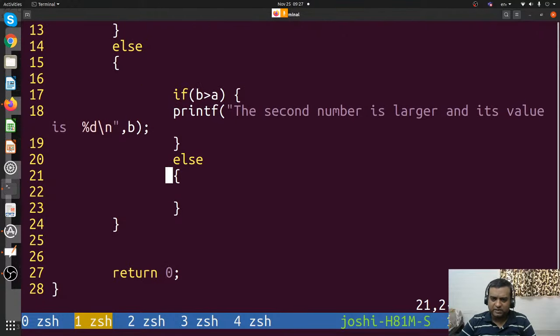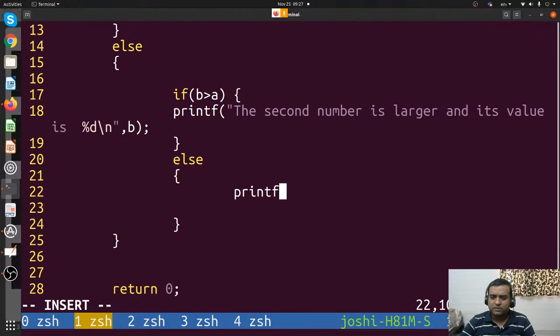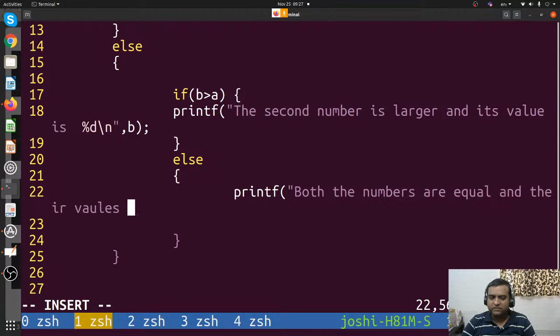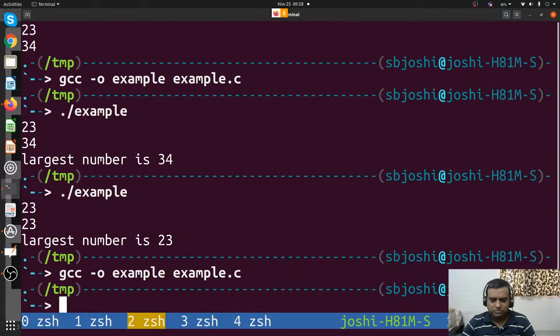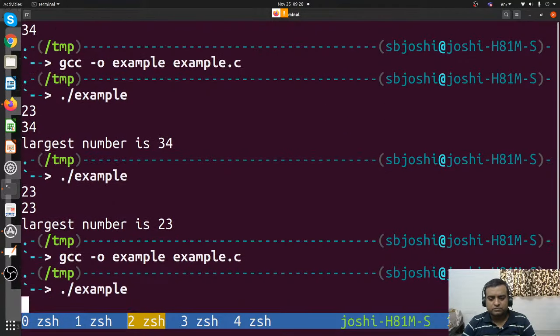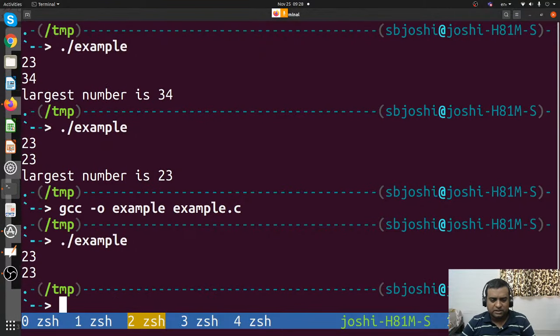So here I can print both the numbers are equal and their values are. Now what should I print, A or B? It does not matter, right? Because both the values are equal. So I'll just, let's say, print A. So again I have to put two numbers. So now let me do this.